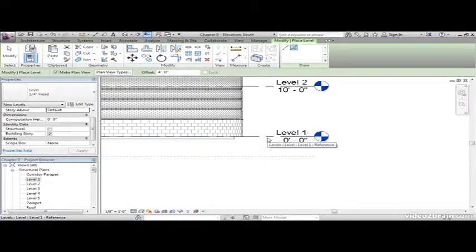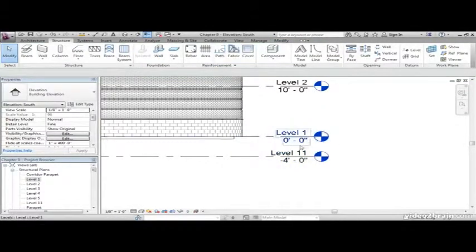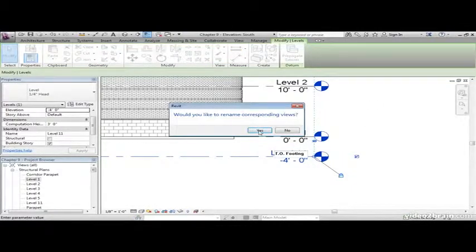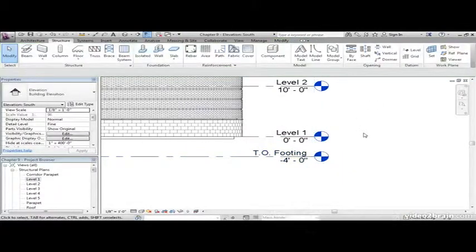When we scroll into level 1, we can pick 4 feet. Hit Escape a couple times. Notice we didn't have to type in a negative value. Revit just knows that it's down 4 feet. Let's call this top of footing, T period O period footing, and click off of it. Yes, we want to rename corresponding views.